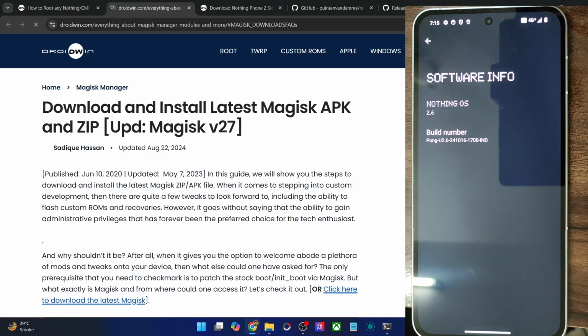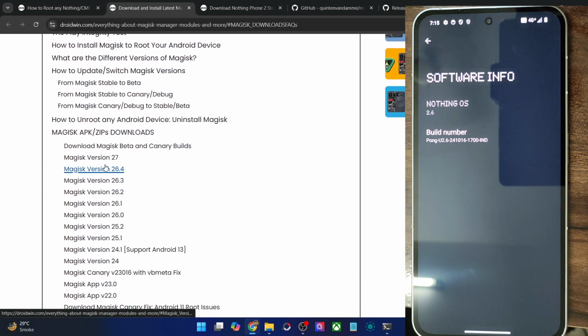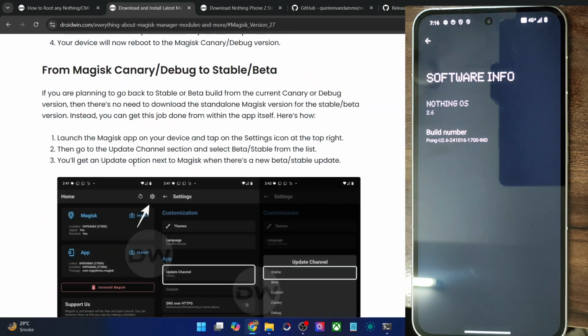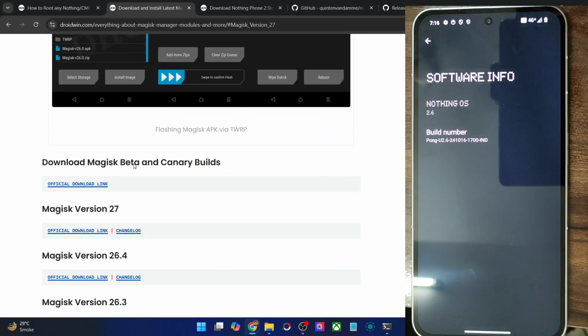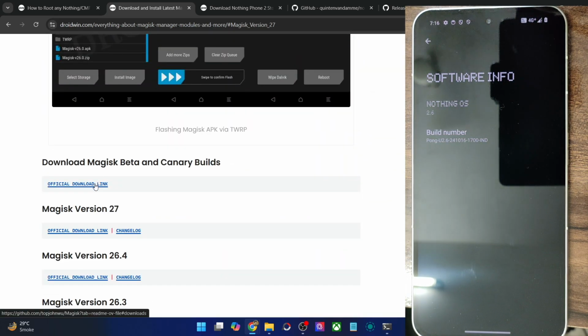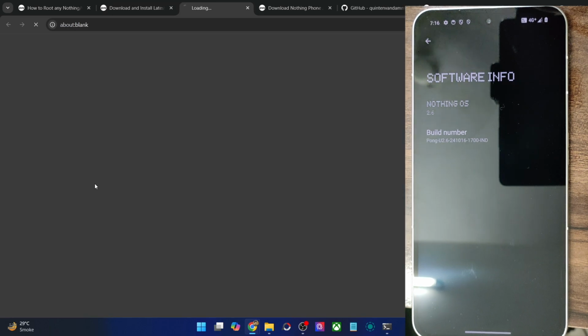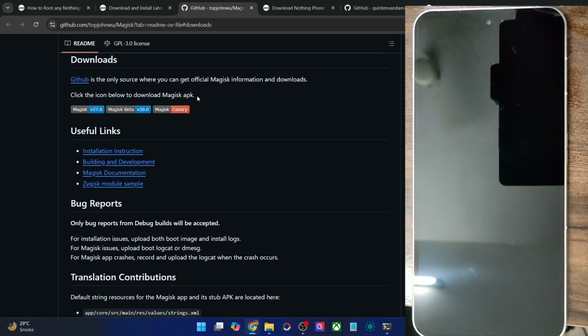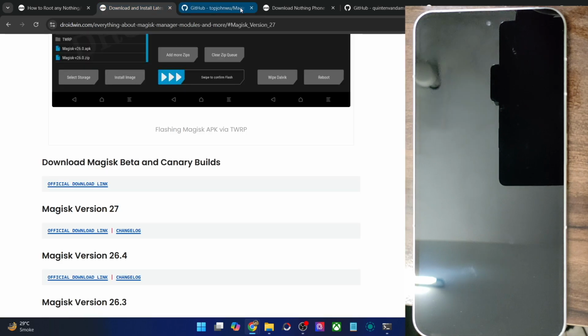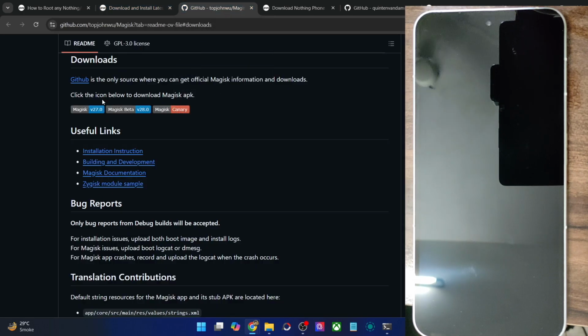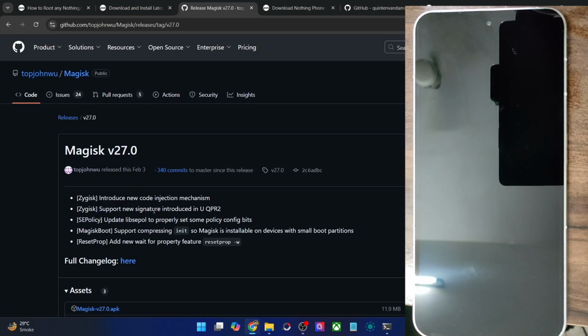So I've given all the builds over here. At the time of recording, the latest one is the version 27. So download the official Magisk build from here. Only use the official GitHub link which I have given, and do not use any other build. So go here, then go to the Magisk version 27 and get it from the APK file.